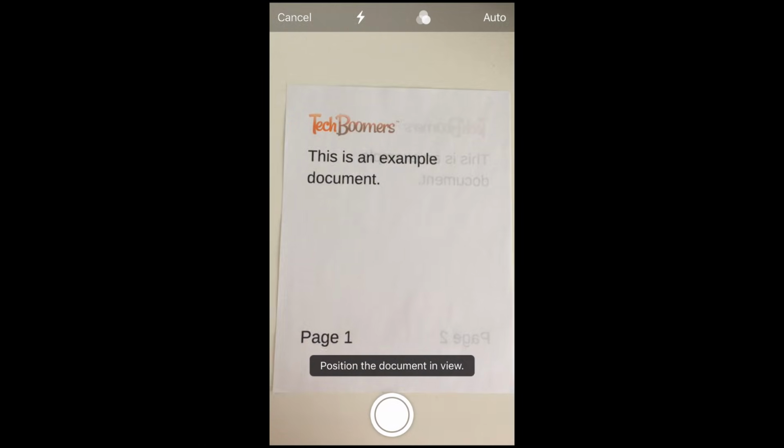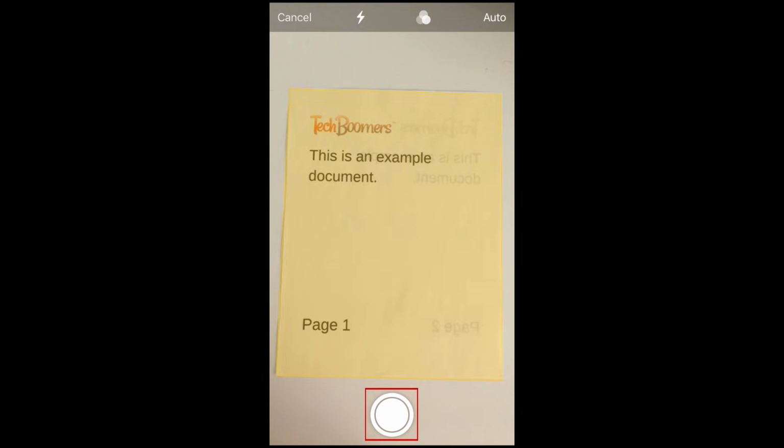Position your device over the document so that you can see it on your screen. When you have it nicely positioned, tap the white circle at the bottom. Adjust the corners of the box that appears over your scan to ensure that all the text is within the box. When you're done, tap Keep Scan.